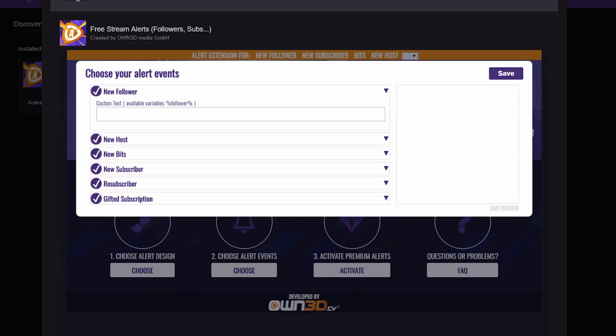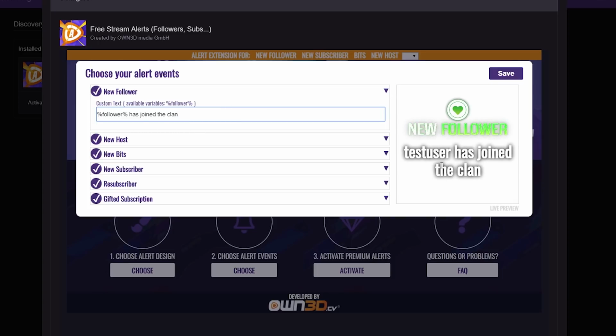And then here you can choose alert events. So if there are certain alerts you don't want to show up, you just got to click on that check mark and it will deactivate them. Custom text with variables is basically where you would type, for example, instead of saying this person has followed, you can type this person has joined the family. It gives you the little variable here. So follower will indicate the name of the person that follows. So if I copy this and I paste it here, it'll be like that. And you can see on the right, it'll show you a preview.